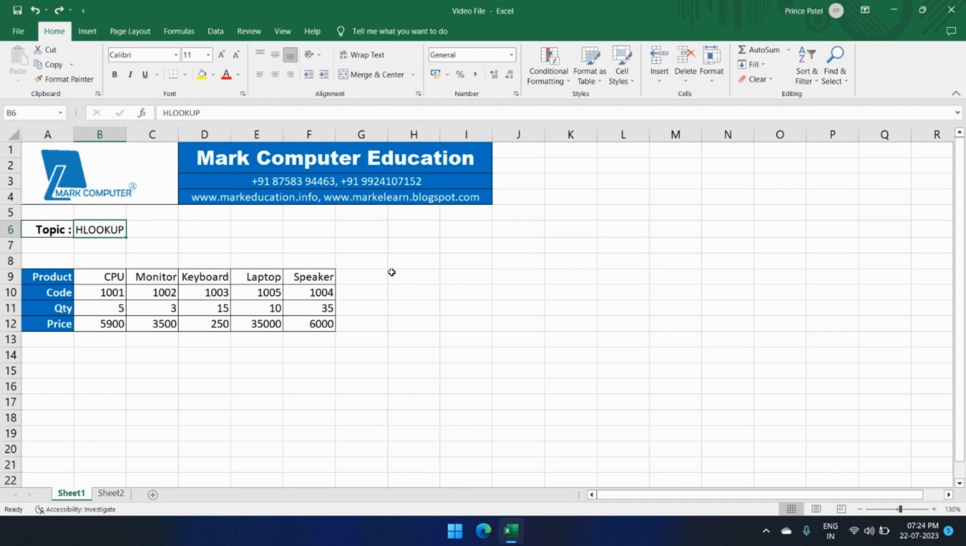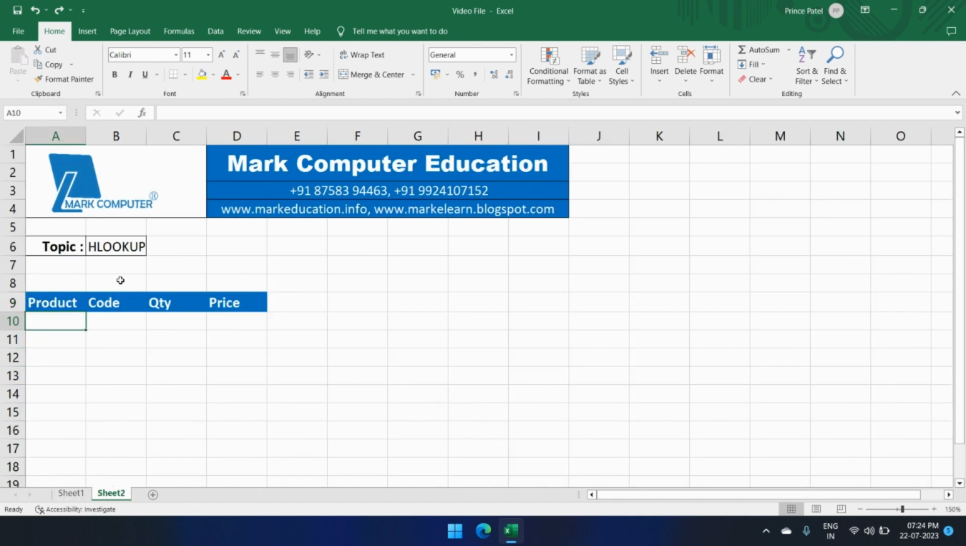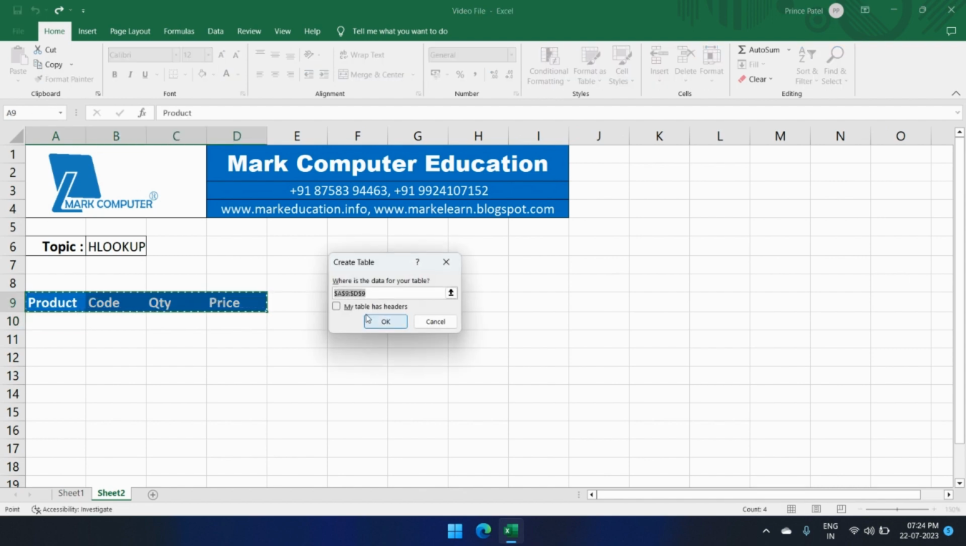In this video we will learn about lookup in Excel. Here we have a table of data having product name, code, quantity, price. I want to fetch data from sheet 1 to sheet 2 by product name. First convert to table.